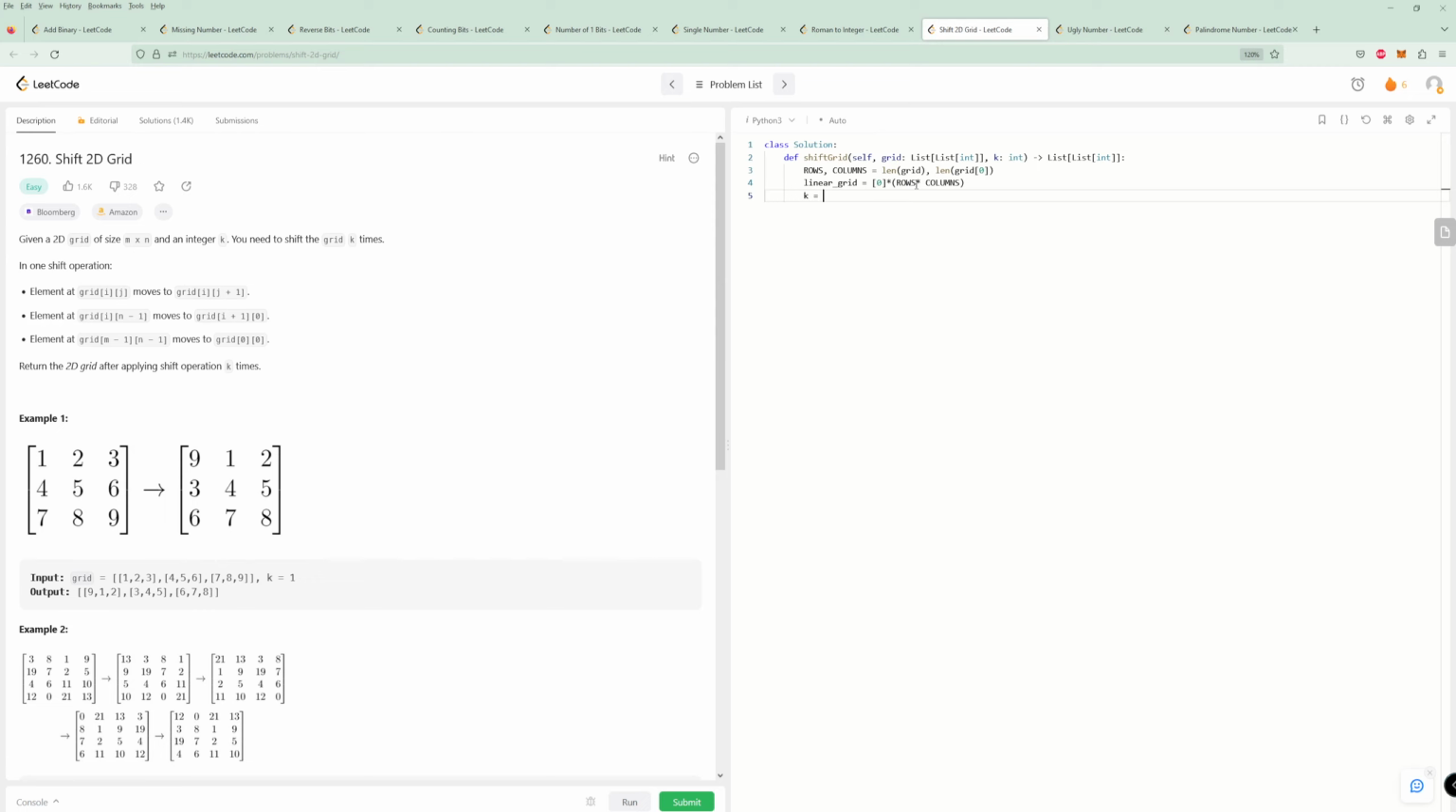So K equals K modded by rows times columns. Right? Yes. Yeah, because if this is 9 and we're shifting like 18 times or whatever, it's going to be, yeah. Okay, so now we're getting somewhere. So now we are definitely getting somewhere. So let's just say, how do we want to do this? Okay, so we want to start by putting things into K.